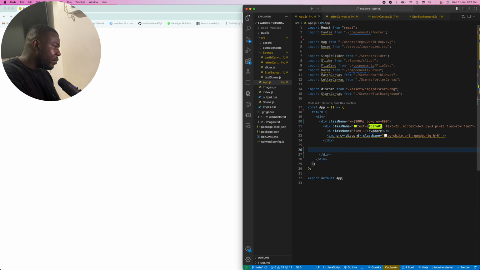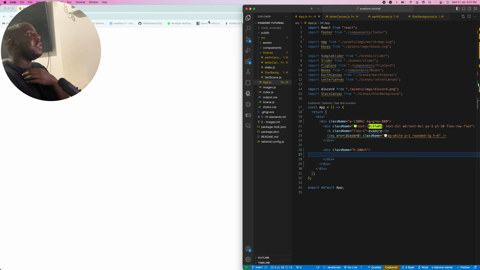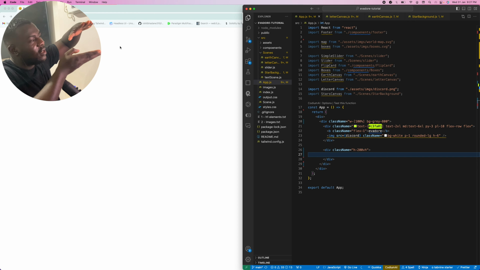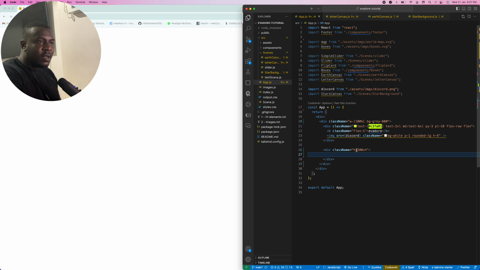Now we go down, we say div, className, and we say height 200vh. When you say 100 view height, you mean 100% of the screen's viewing height, from top to bottom. When you say 200, you're saying times 2 of the viewing height. Here we forgot to put our brackets, so let's put our brackets. Then down here, we're going to say the letter canvas.